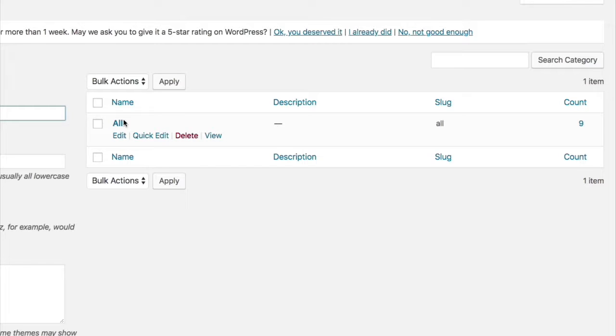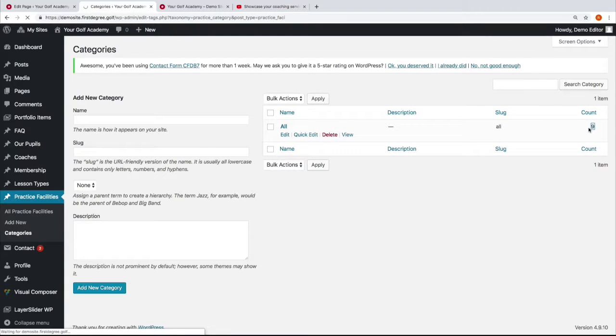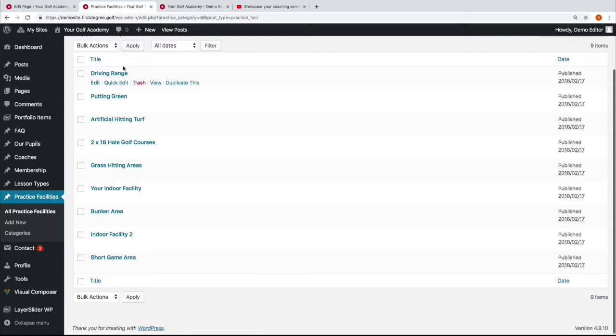And we can see that we've only got one category, which is all. We may want to create new categories if you have different facilities for different lesson types within your academy. First Degree Solutions can help create this for you. But for the purpose of this training series, let's say that we have one consistent map for all of our lesson locations and facilities. So we're going to go ahead and choose the count, which is 9. So we can see that we've got 9 different facilities available within our venue.